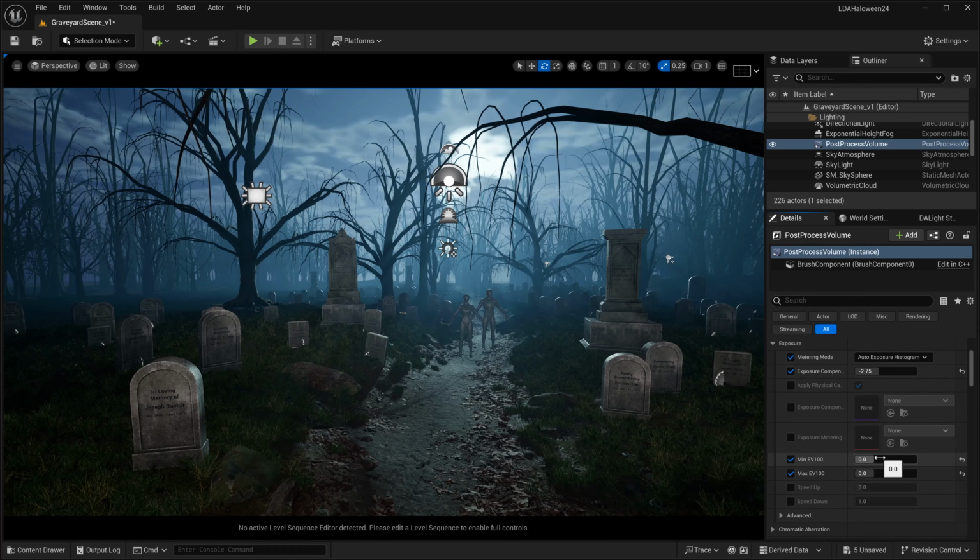But usually, if you were doing a daytime, you want to be at an EV15, you would actually set these two to 0 and you would set these two to 15 and you would set your exposure compensation to 0, that sort of thing. This time I let these be 0 so I could drive it with my exposure compensation.